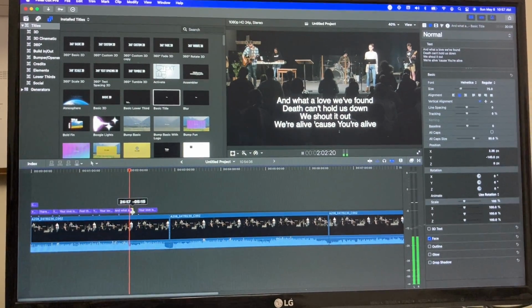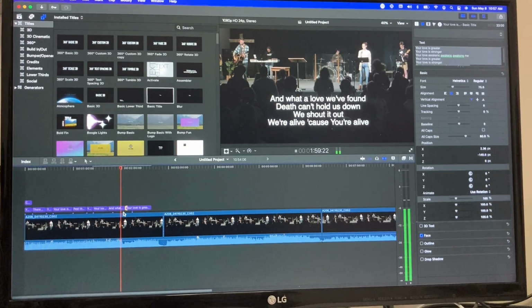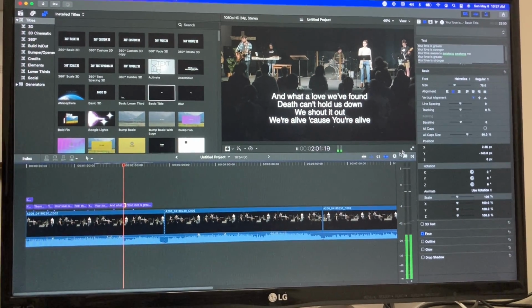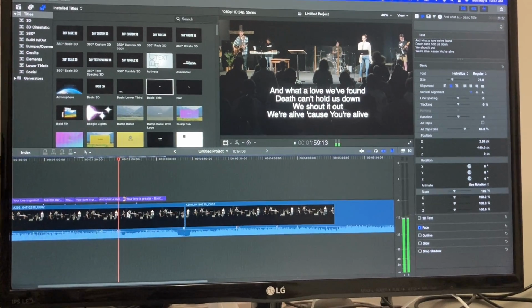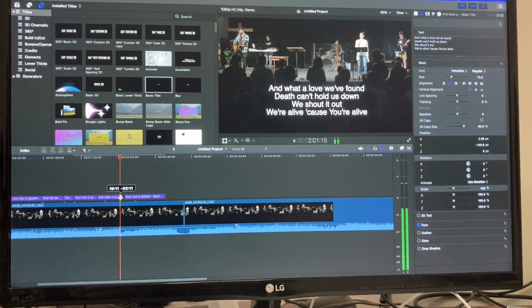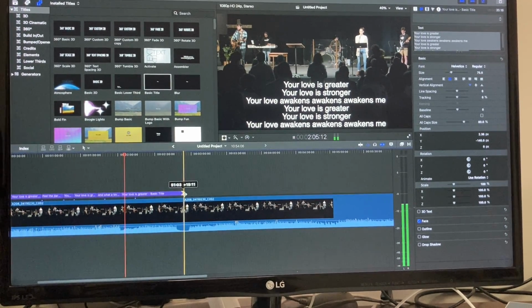So we'll trim it back, and then we bring this over. See if that's enough time. Yeah, we want it to be a little earlier. So we'll trim that back to about here and bring this over. Then you can just leave that till the end of the song.